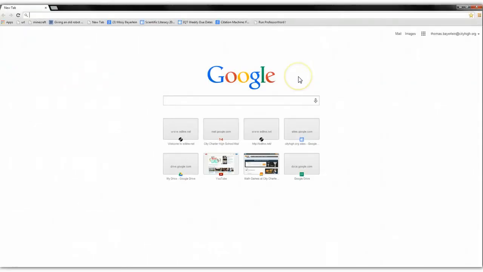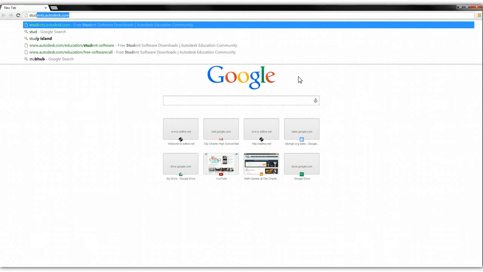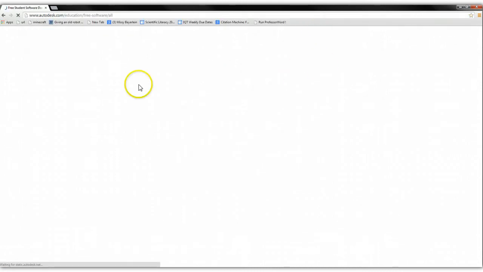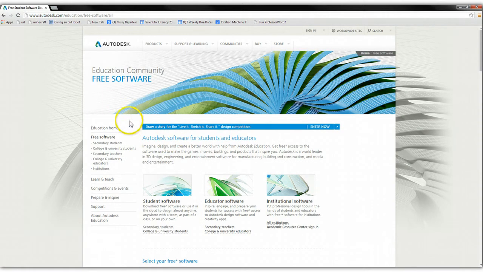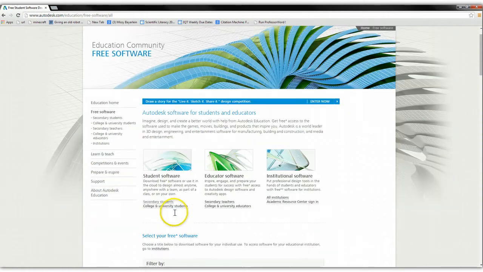It always opens up over there. The website that you want to go to is students.autodesk.com. And then you get to this nice website and you see the whole home page, and then what we want to do is scroll down to secondary students.